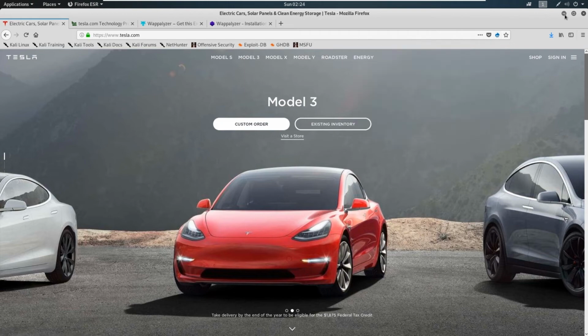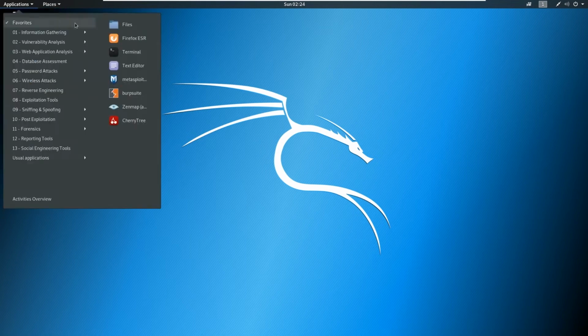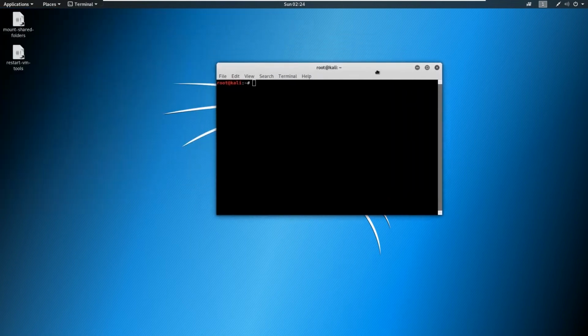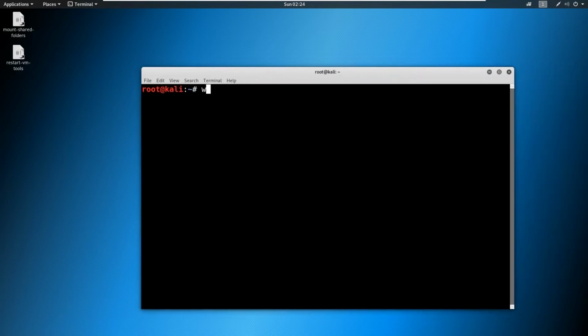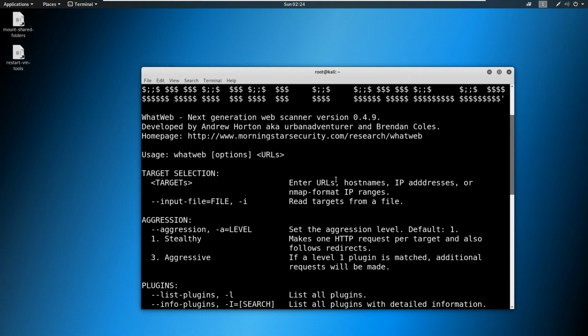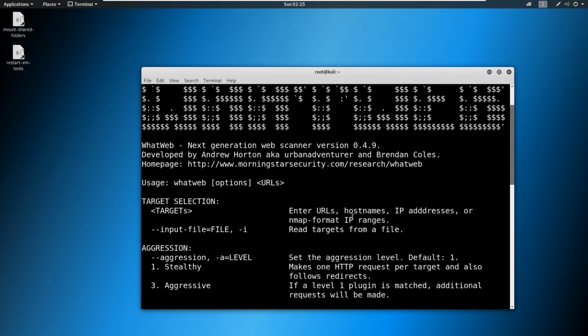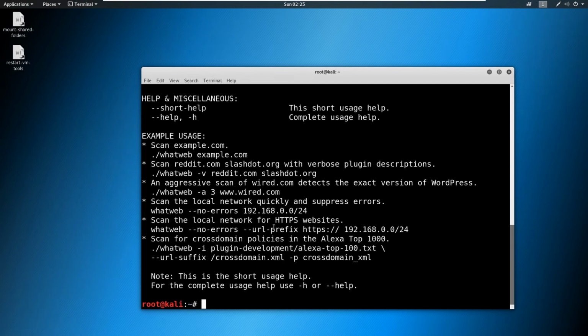Now, one more thing that we can use. We've got something built into our machine. Let's go out to the terminal and we can take a look at it. So we've got a tool called WhatWeb, just like this, and hit enter on it. And if we look at the syntax, all we need is to specify a target. So we enter the URL, host name, IP address, or Nmap format. So we just say whatweb URL. So let's give it a go.